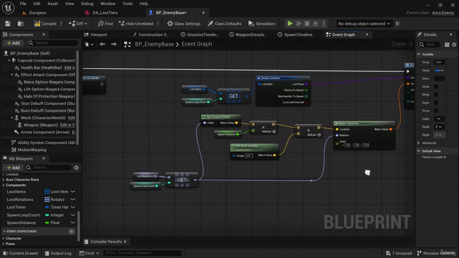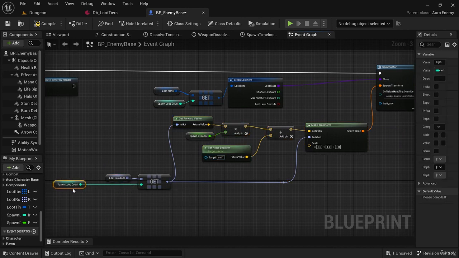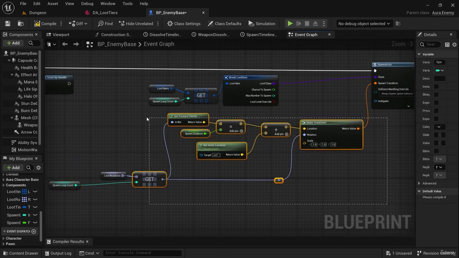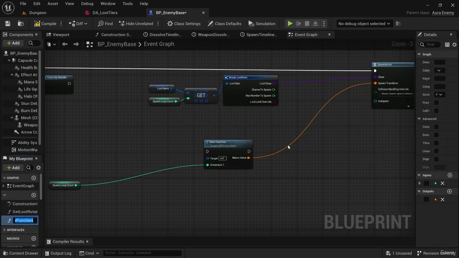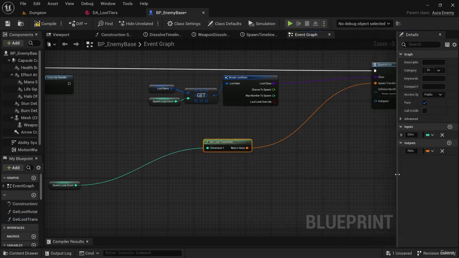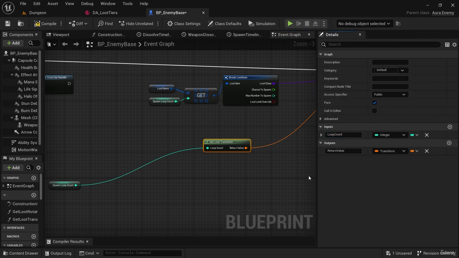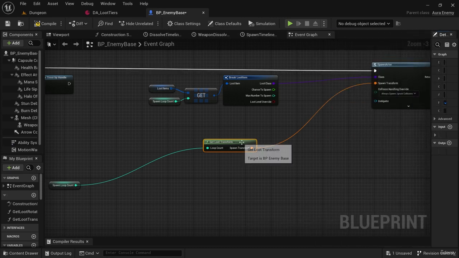Now, this here is basically performing a calculation that depends on spawn loop count. So we could make this a function to get the spawn transform for loot. So I can collapse this to a function, get loot transform, and make it a blueprint pure function. And this depends on spawn loop count. So we'll call this loop count. And return value will be spawn transform. So that cleans up the nodes here a bit.